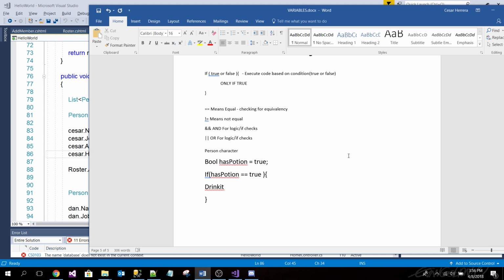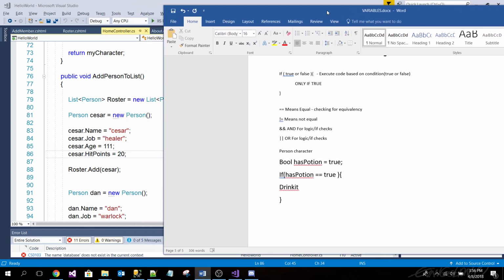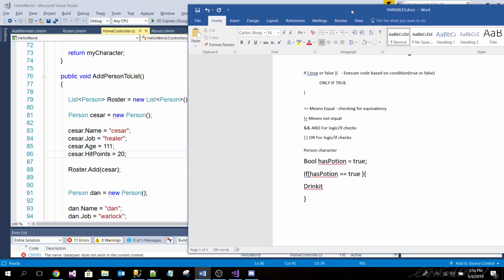Type it. You guys have 20 seconds to type. I only want to drink my potion if I have a potion, and the character name, which is of type person, is Caesar.